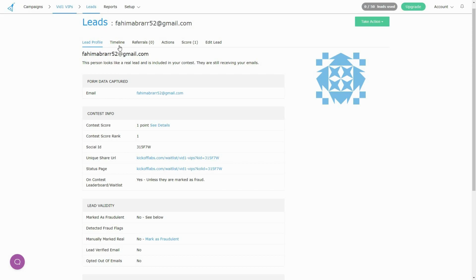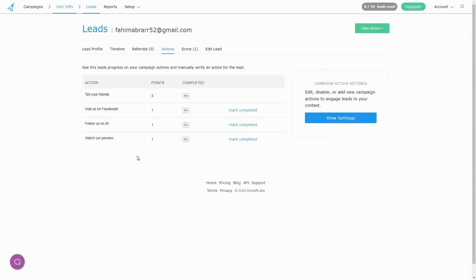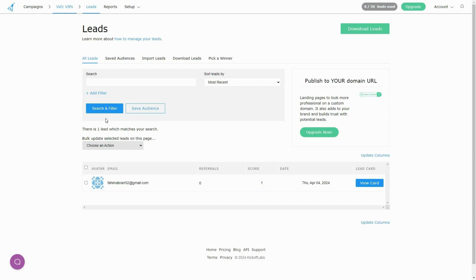And once you open a user or a lead, you can see the timeline, their referrals. You can also see how many actions they have taken, their score, and you can also edit this lead. And if you have a lot of leads, you can filter and search them. You can also save them as audience. You can also take actions such as manually approve, add to block list, delete, remove from waitlist. So there are a lot of actions that you can take.